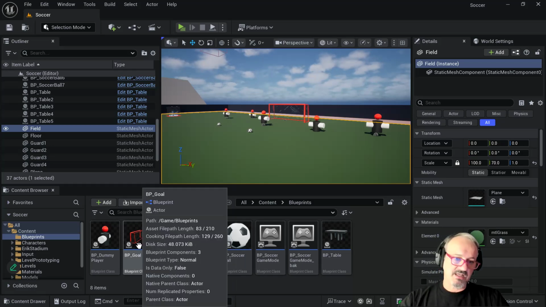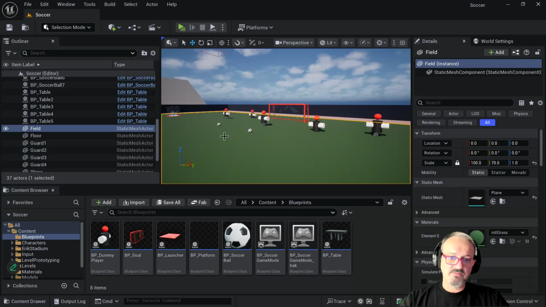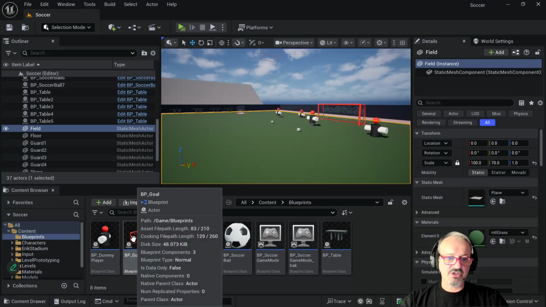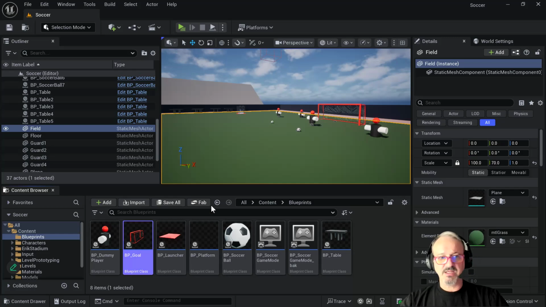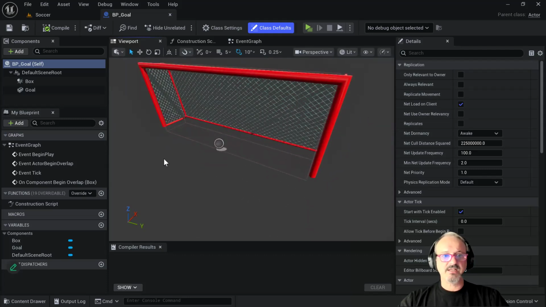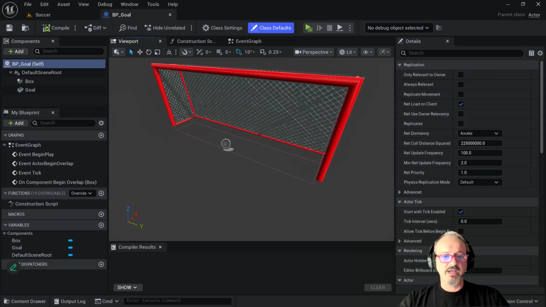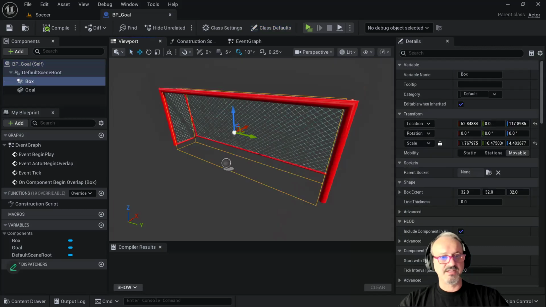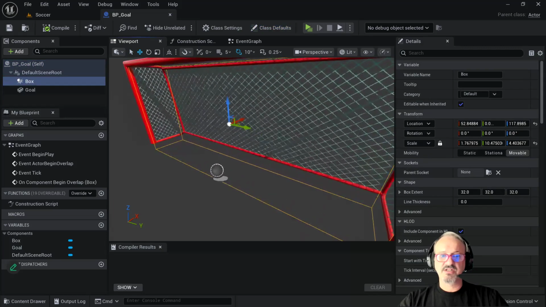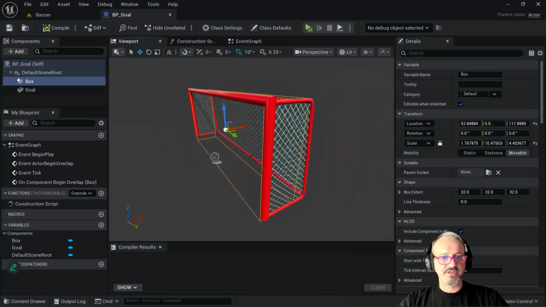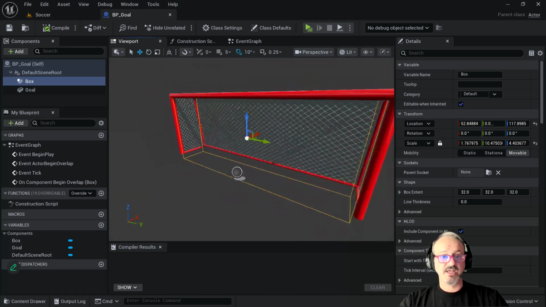So what we did is we took the 3D model of the goal that we had and we put it in a new blueprint called BP goal. I'll go back over here to the viewport. So we put it in there, we rotated it correctly, and we added this very important invisible box. And this is a box collision, which essentially serves as a trigger. So anytime something collides with this box, we can do things.